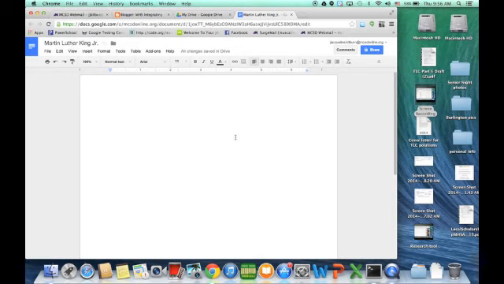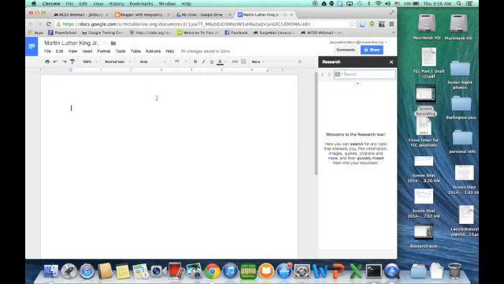Now, as a person that's doing a research paper, I want to be able to get some information on him. So I'm going to use the Tools icon and I'm going to click on Research Tool right over here. And when I click on that, you'll see it opens up a new window for me. And that new window then gives me the option to search the internet.